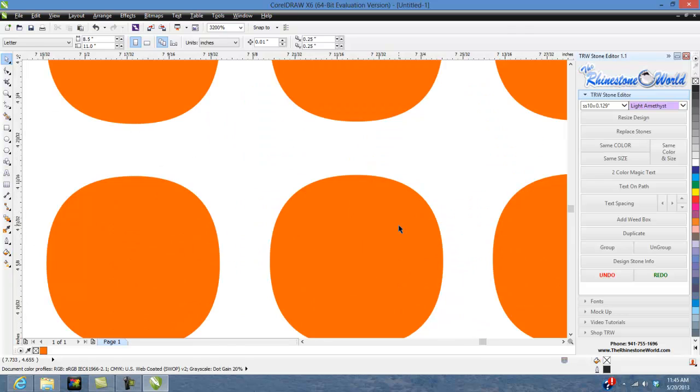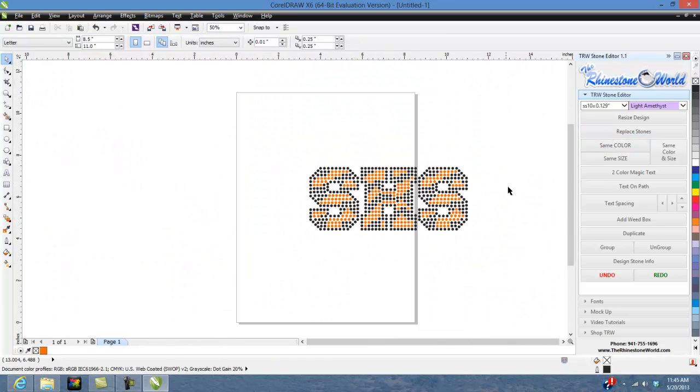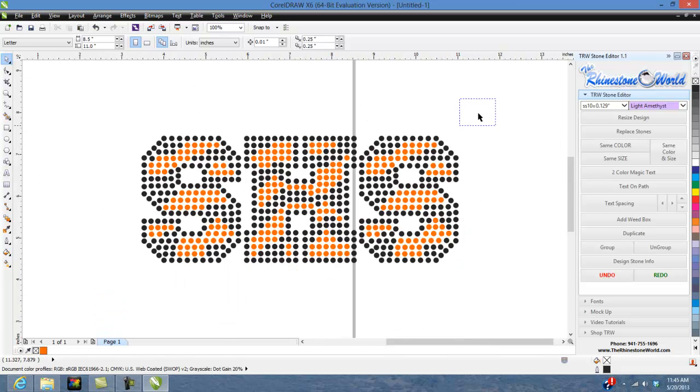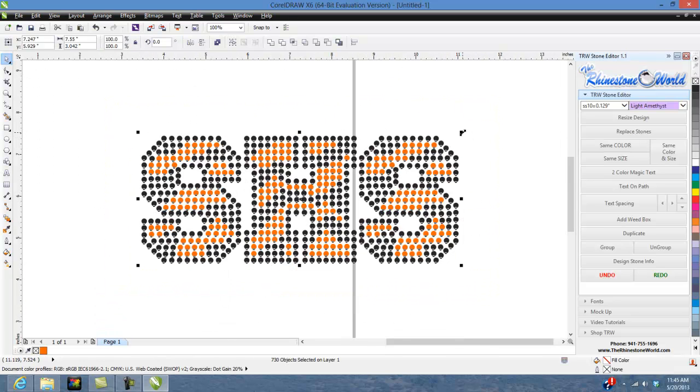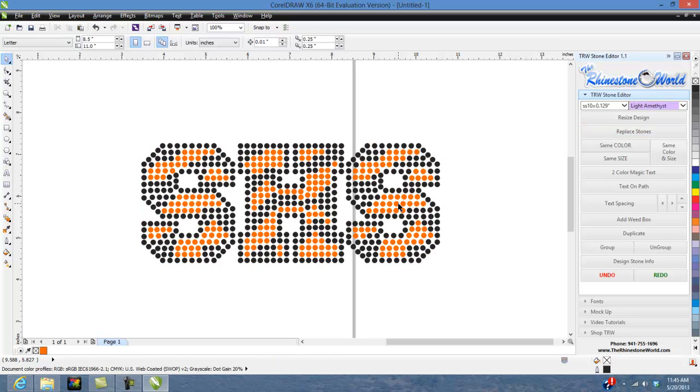If it looks like some of those are ovals, no problem. Highlight it all, replace the stones. Very good. We want our spacing a little bit closer. Highlight it all, drag it down a little bit, replace stones. That got our spacing closer.